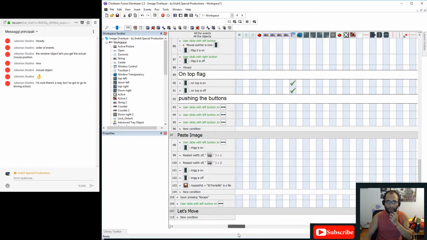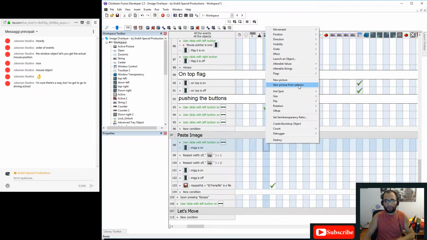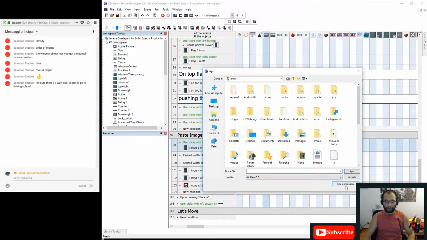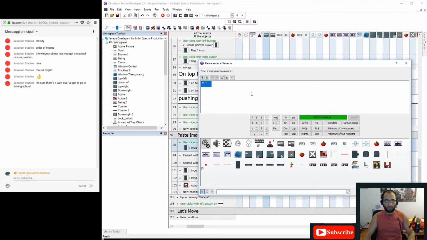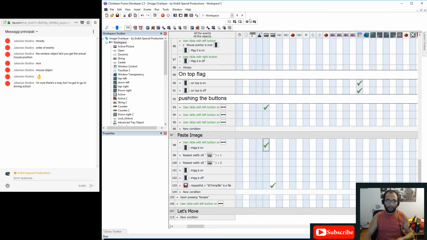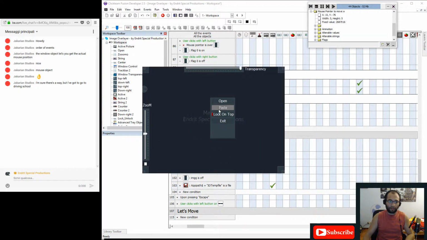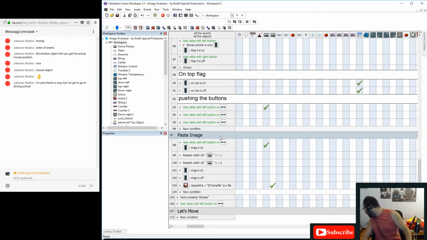And what I'm going to do is load new picture, use expression, image overlayer, temp, file. Okay, now this should work, guys. Let's see. Oh, there's no image. How is this possible? Hey.